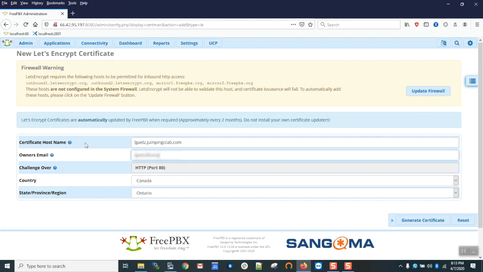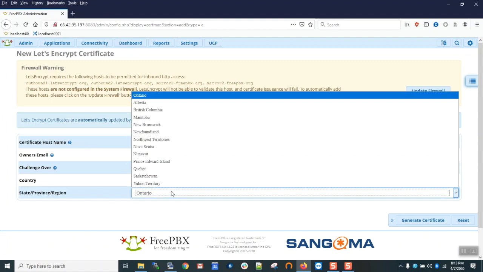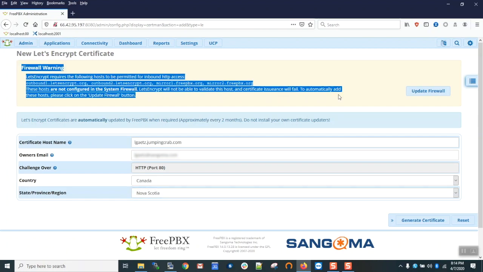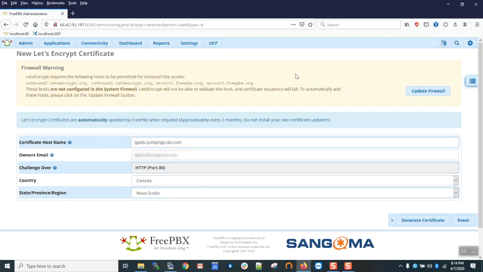My email address, and I live in Canada, Nova Scotia. I'm ignoring this note at the top which says that I must allow access from those specific hosts. As I already explained, validation can come from anywhere on the internet. I click generate and I wait.